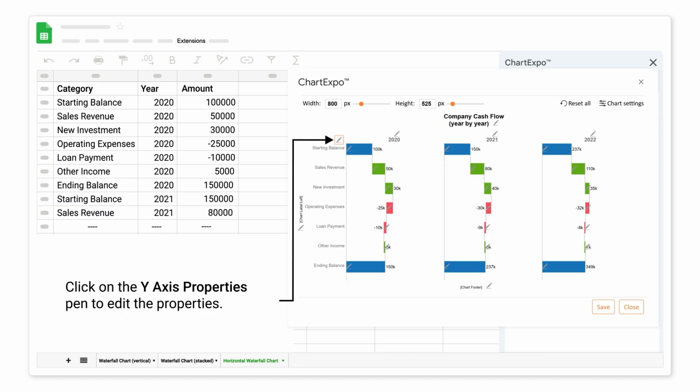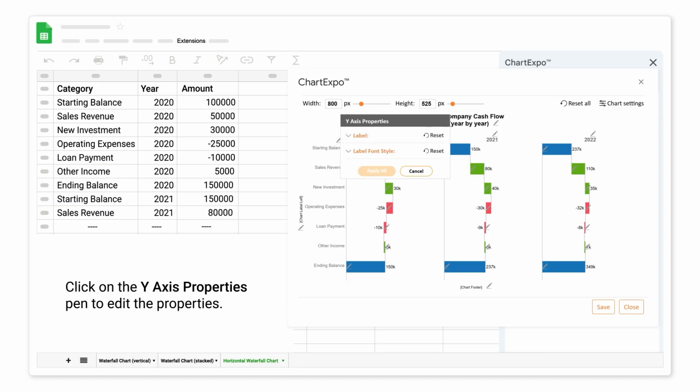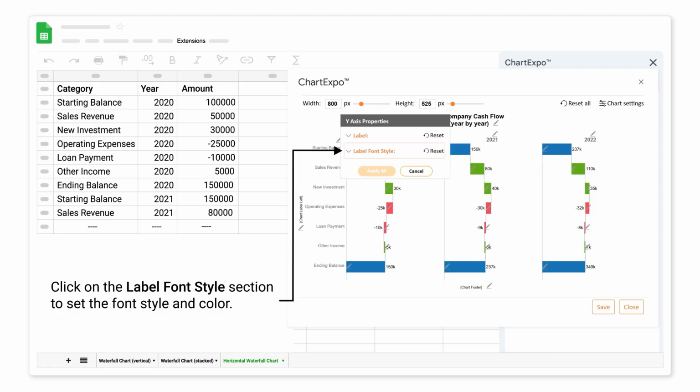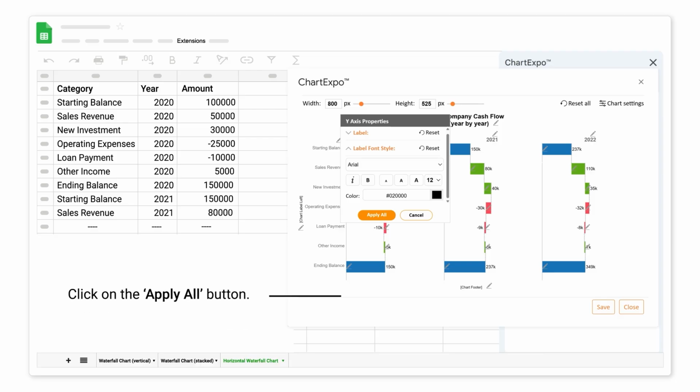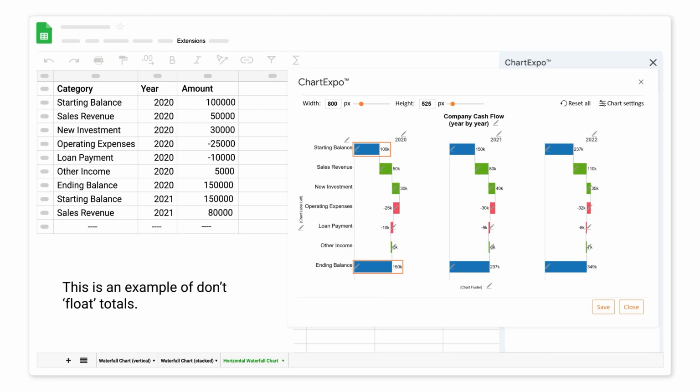Click on the Y-axis Properties pen to edit the properties. Click on the Label Font Style section to set the font style and color. Click on the Apply All button. This is an example of Don't Float Totals. This is an example of Float Totals.